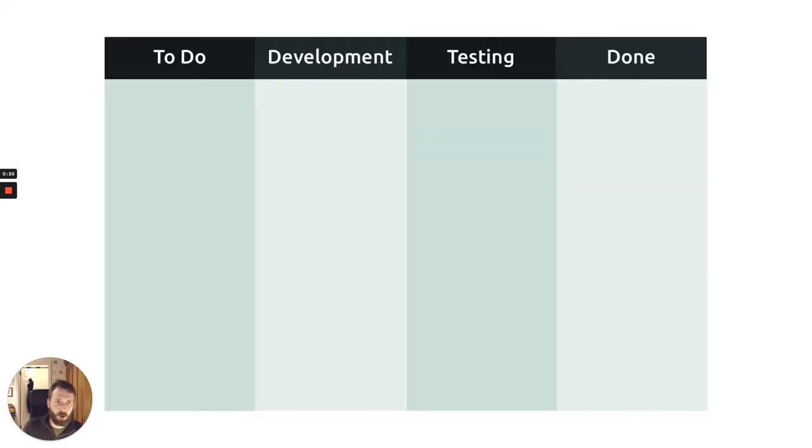And their task board looks like this. So they've got a to-do column with the backlog in it. They've got a development column, which is tasks that are currently in development. There's a testing column for tasks that are currently being tested. And then there's a done column for things which are done and finished.